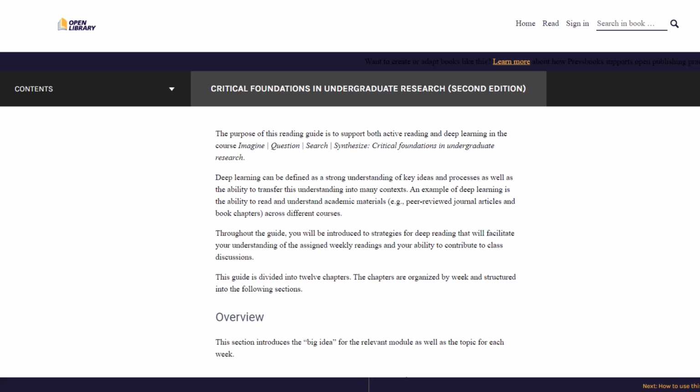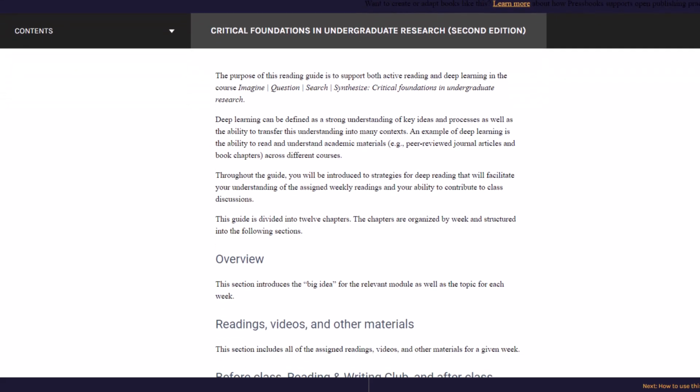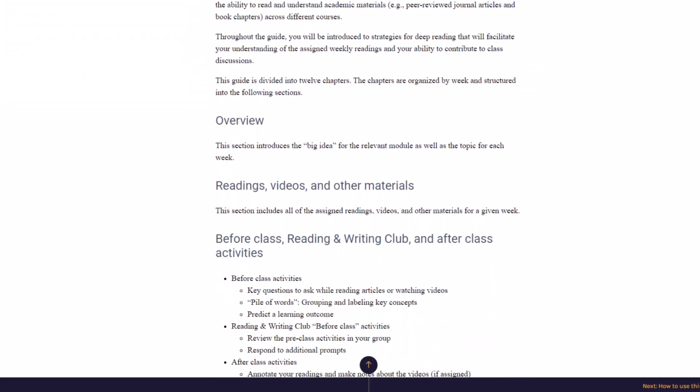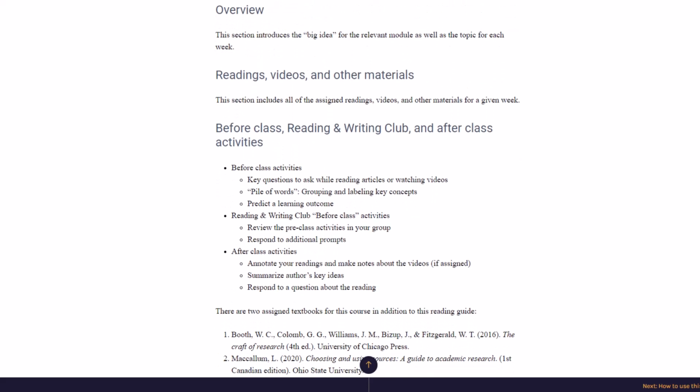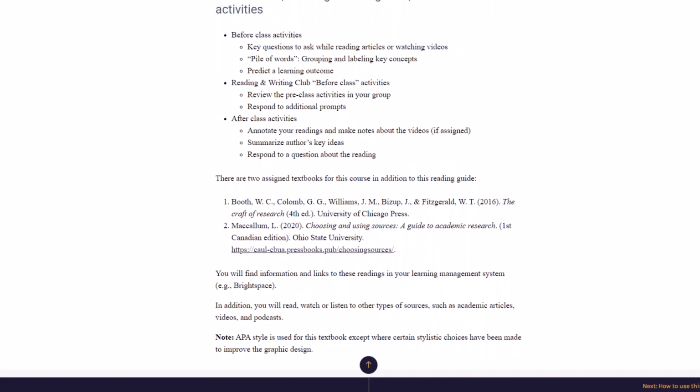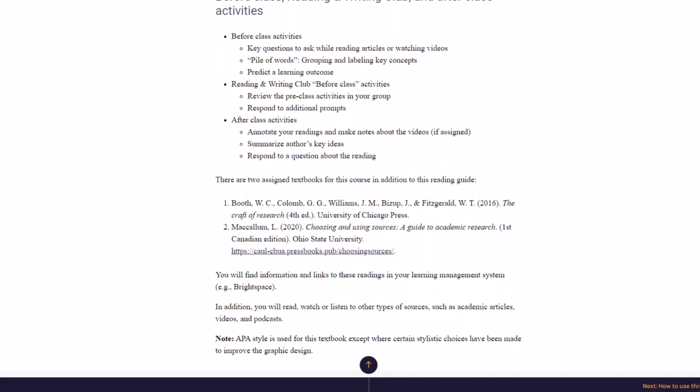reading and deep learning. There are 12 chapters in the book, and each chapter provides information related to the readings for a given week. There is an overview, a list of the readings, videos, and other materials to be covered for the week, before class, reading and writing club, and after class activities, and some information about the textbooks assigned for the course.